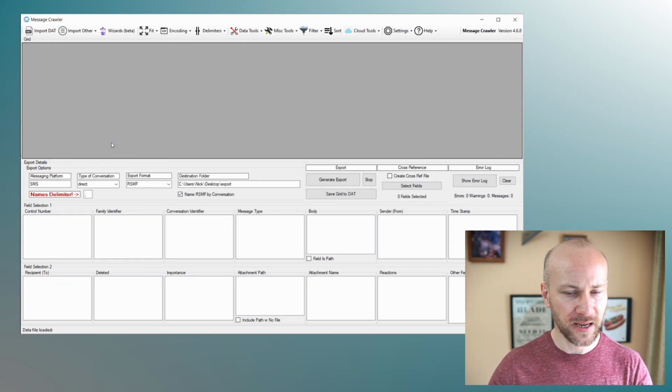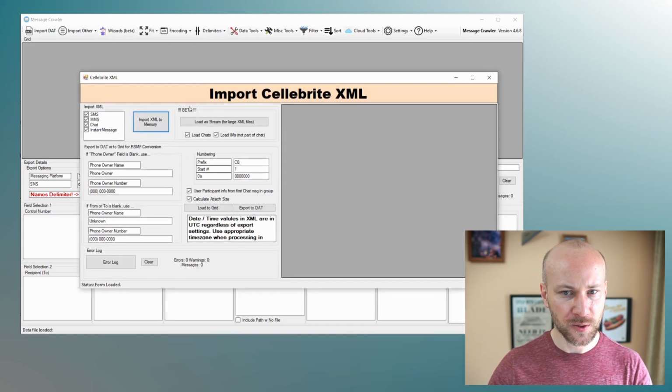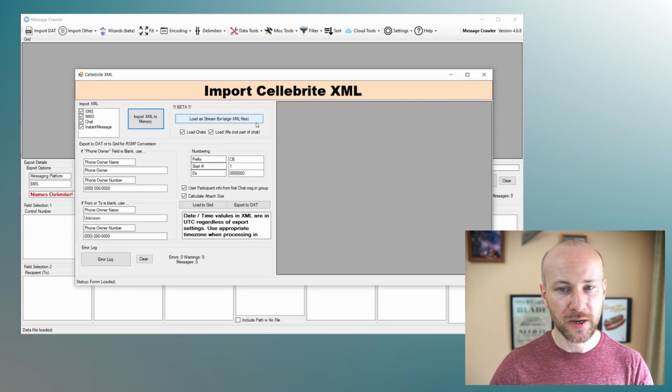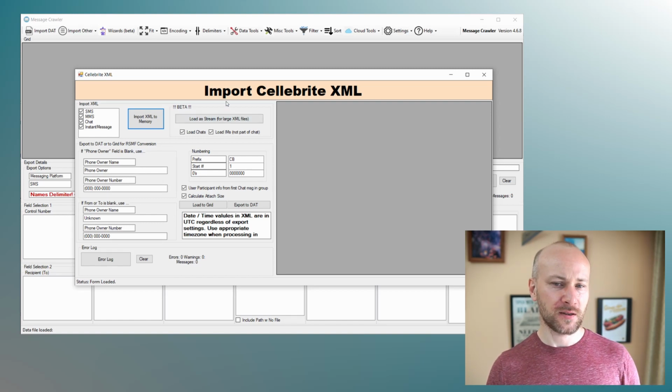Next, we can look at Cellebrite. Some of the files that you get from Cellebrite are super large. So I added this option to load XML files differently. This also took a while to figure out. Basically, I don't just grab all the XML. I have to read it in little chunks and parse them.